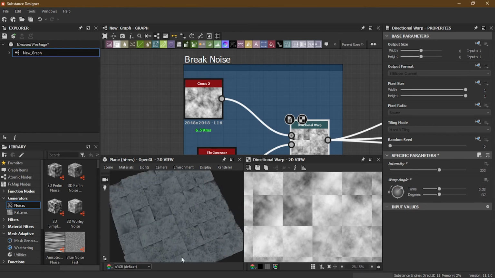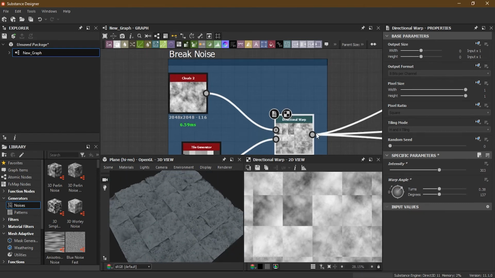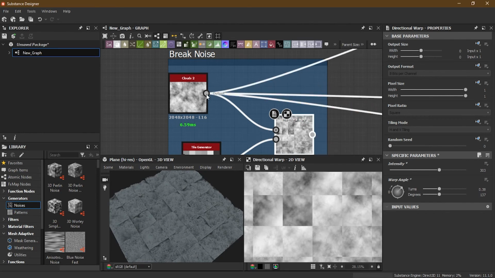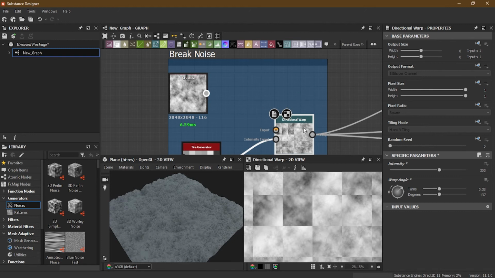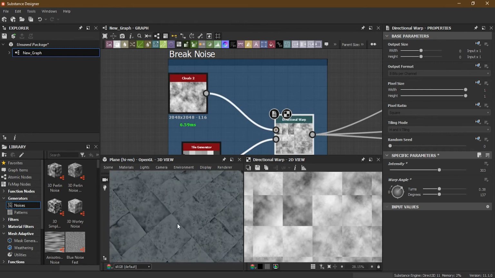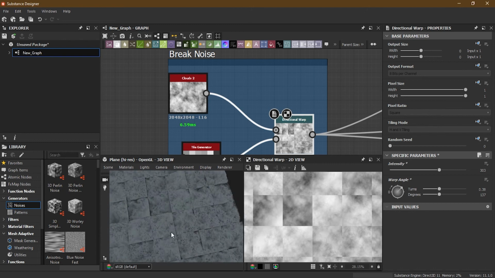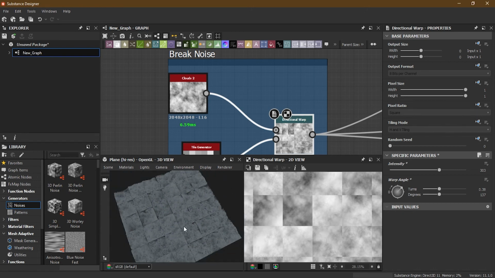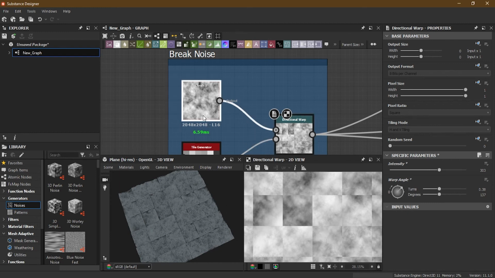So you can break the noise pattern. Without this, if I move it here, everything will look like this. But if you want to break that noise, just put it here and you will have something like that. This is good if you're making a random brick wall or something like that. So for this, you can have this sort of result.